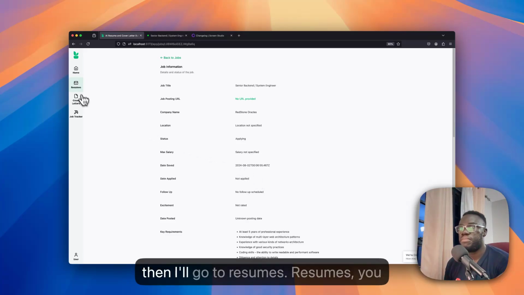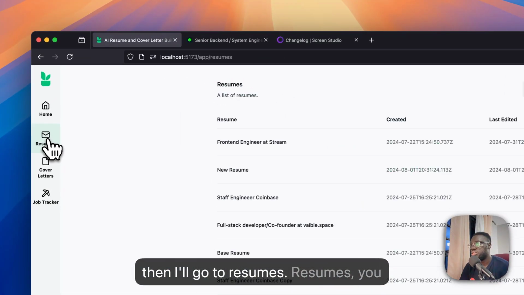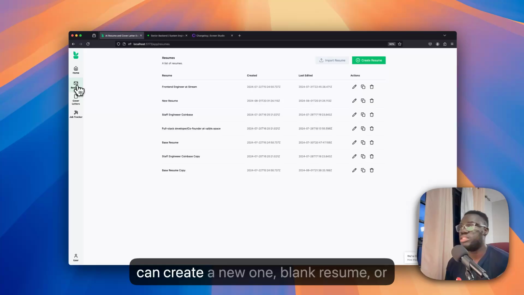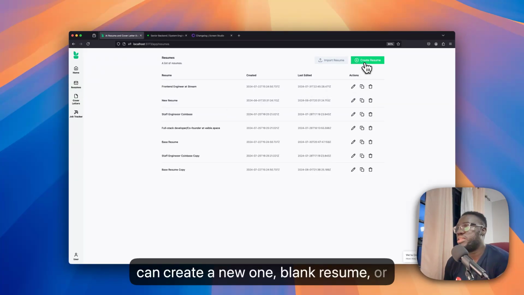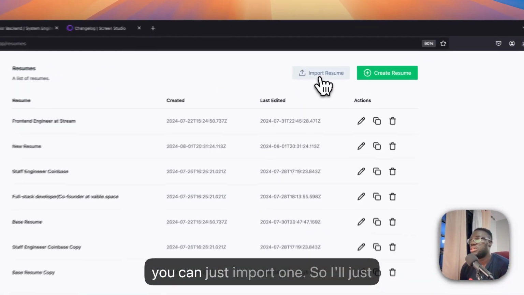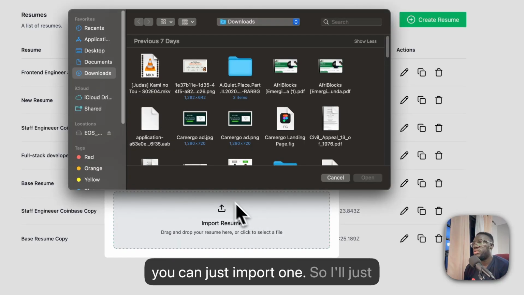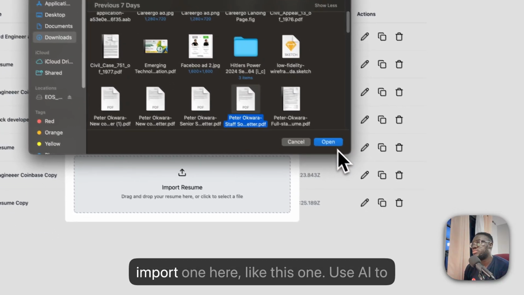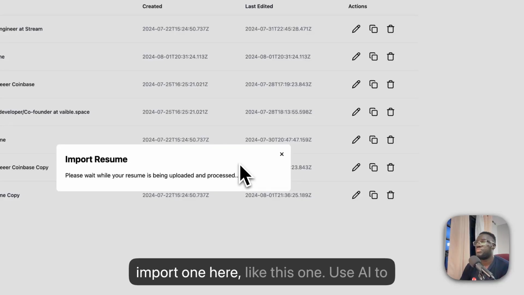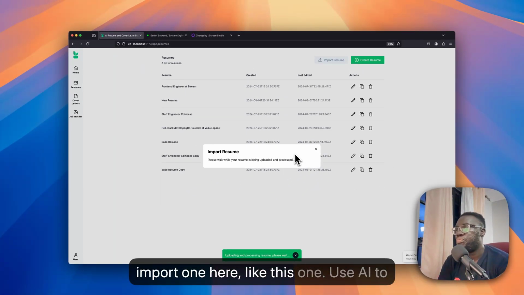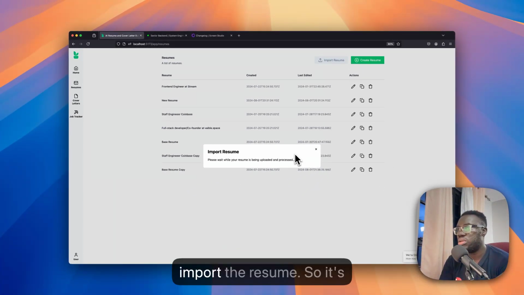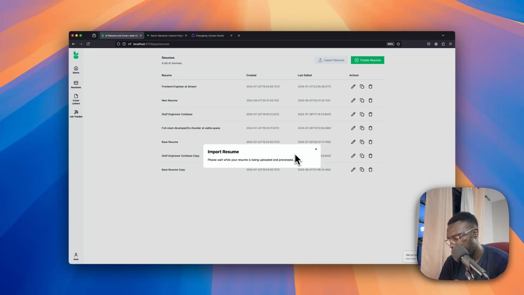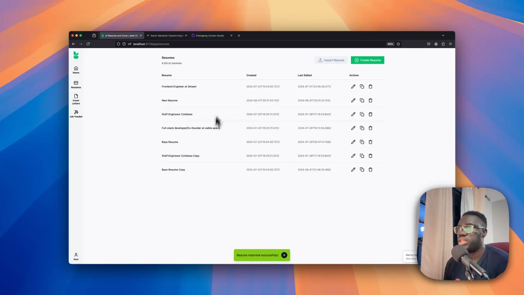And then I'll go to resumes. For resumes, you can create a new blank one, or you can just import one. So I'll just import one here, like this one. Use AI to import the resume.